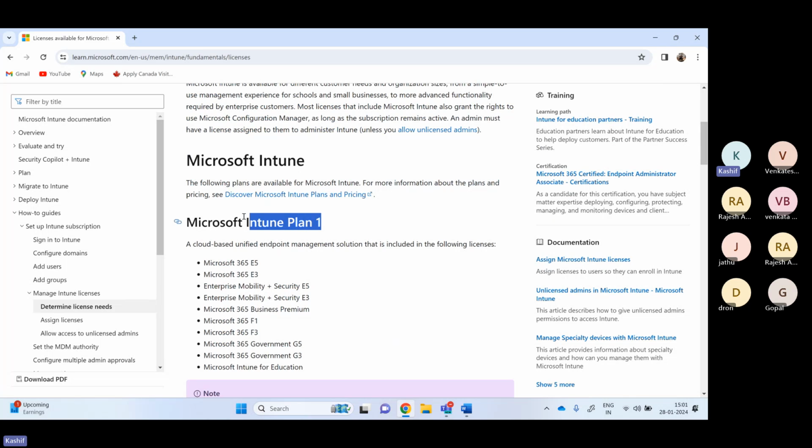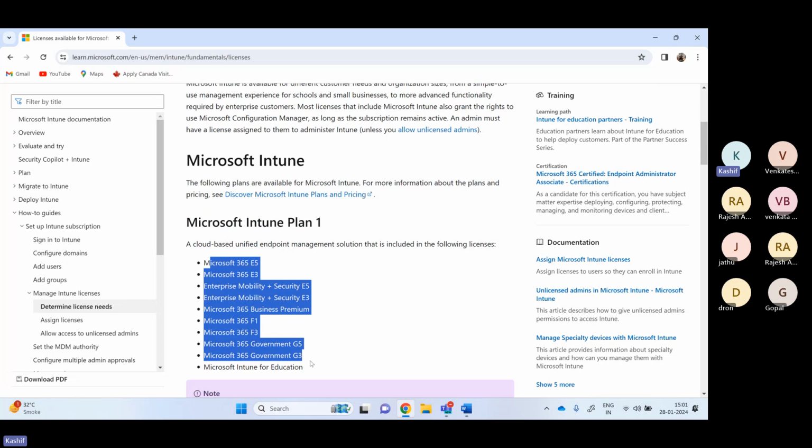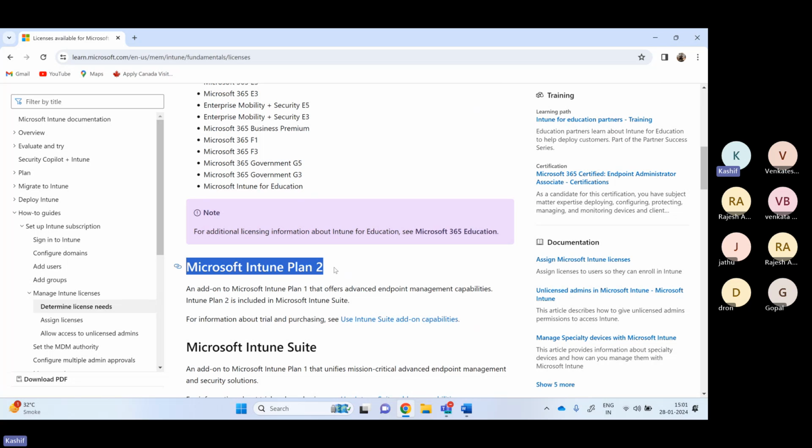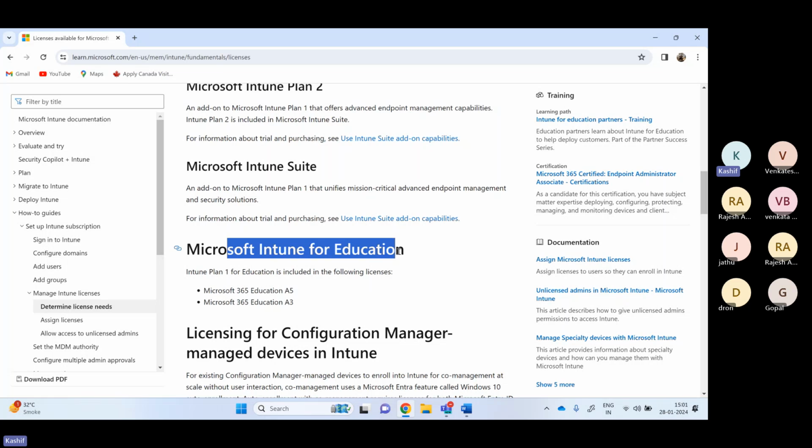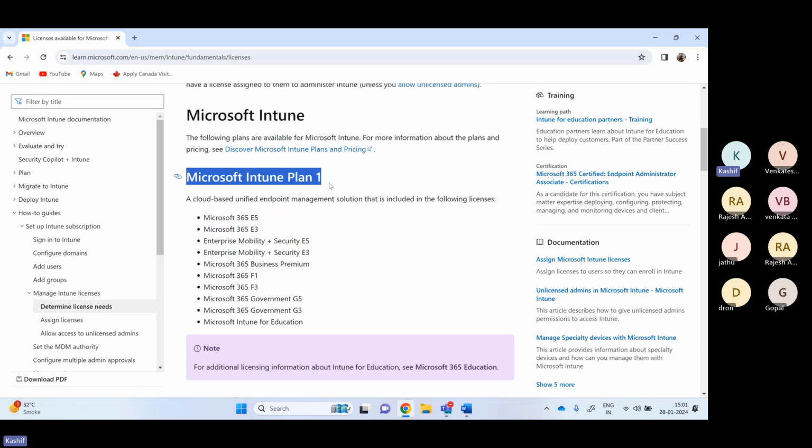The most commonly used license in production environments in organizations is this one. Almost all organizations are using this license, Microsoft Intune Plan 1, which is included in these licenses. So if you have any of these licenses, then Intune Plan 1 is already included in that. Or you take Microsoft Intune Plan 2, or Microsoft Intune Suite, or Microsoft Intune for Education. These are the licenses which you have to take. So generally, which license do we take? Microsoft Intune Plan 1. That's the license which you have to take. Okay.